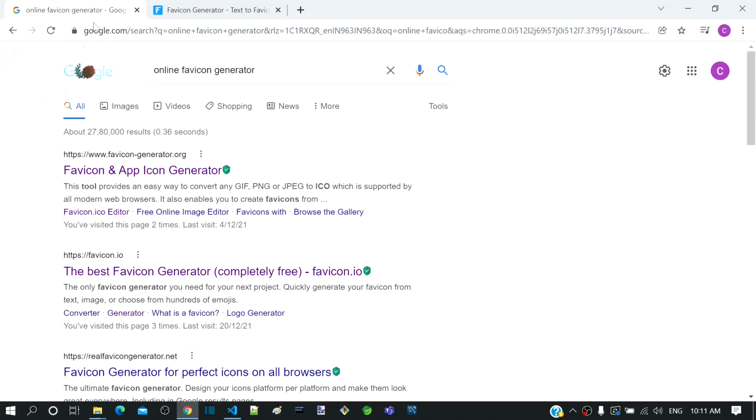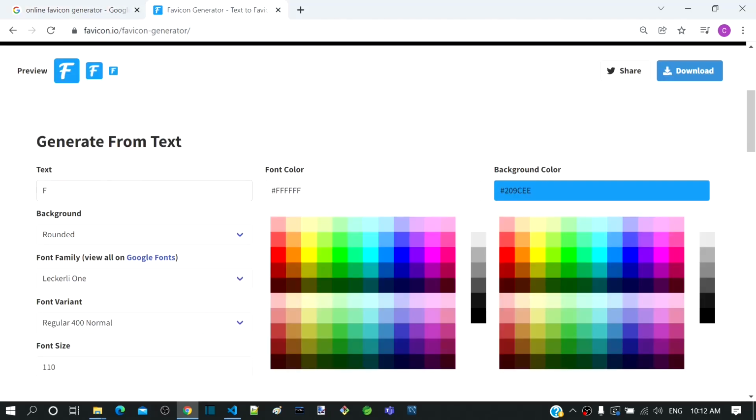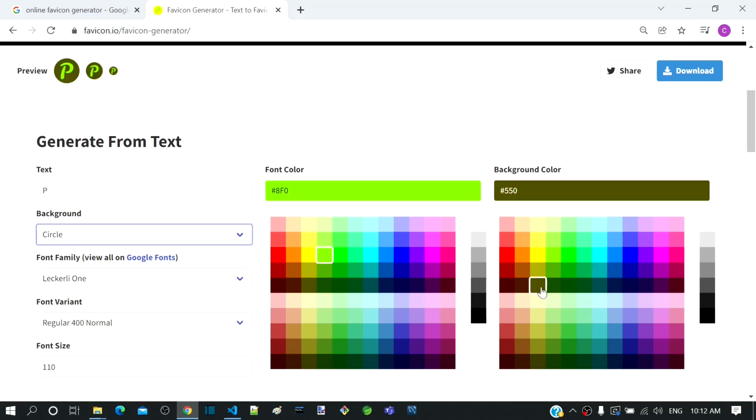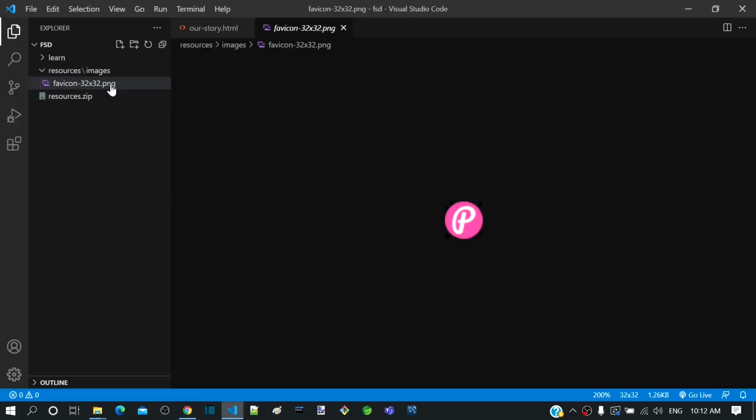I searched the internet for favicon online generator. On the search result, I found this online favicon generator. In the text section, we can type the text we want. Using the options for font, size, font color and background color, we can customize the display of the icon. Once satisfied with the icon, click download to get the image. I created the icon using this online generator. If you are interested, you can create your own customized icon or use the icon image that I have provided.